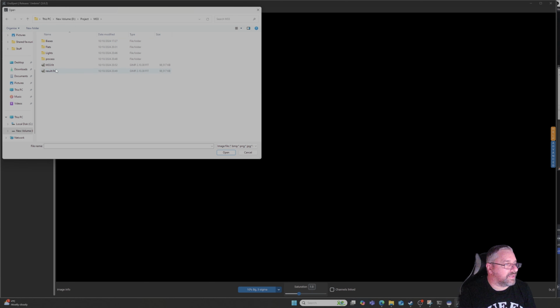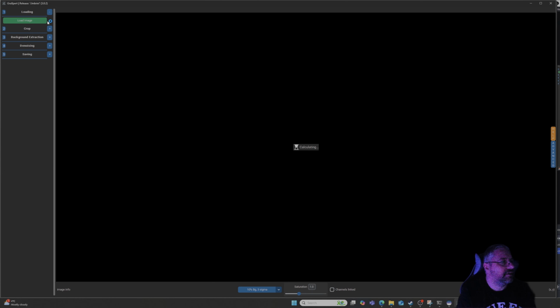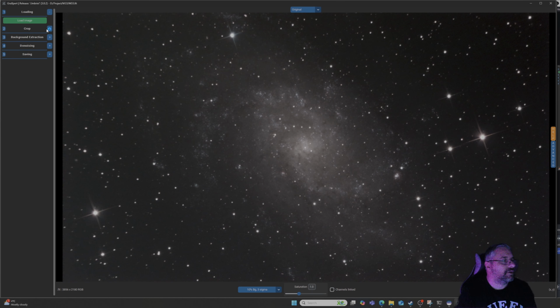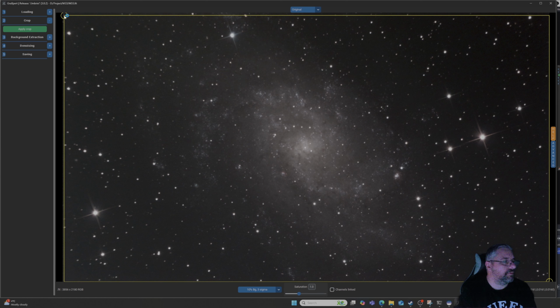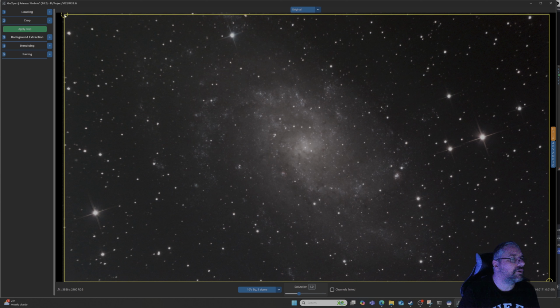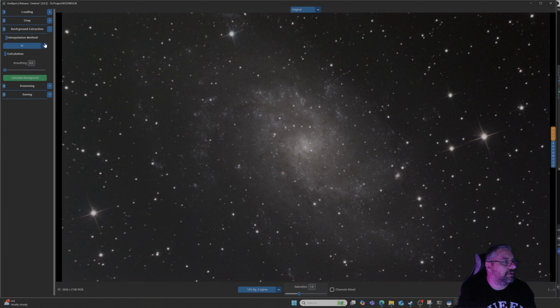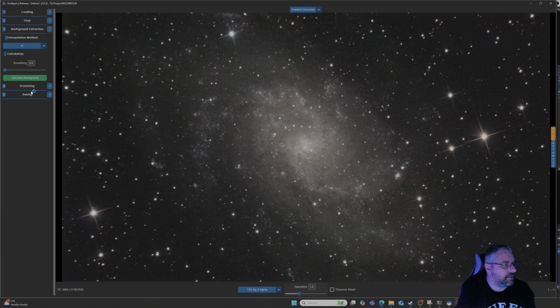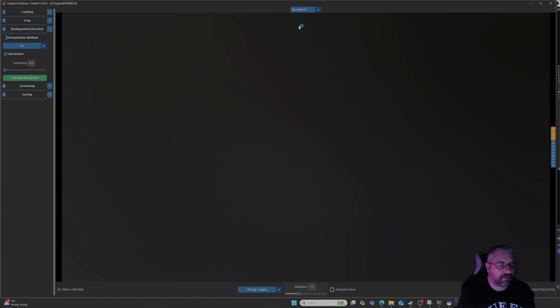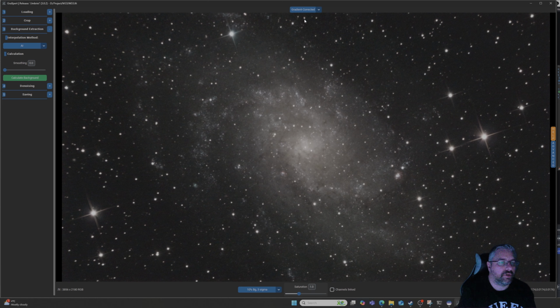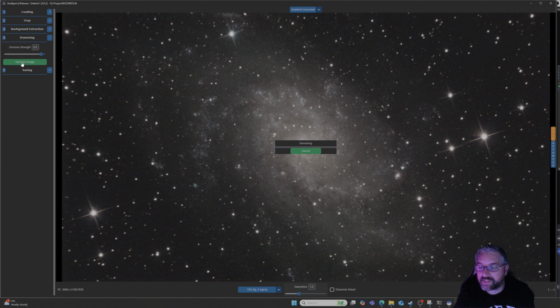Anyway, it's fairly quick anyway, so let's try that again. Load the image back up. Quickly do a crop, just to take the edges off. Apply background extraction, calculate. Excellent. Quick look at the background. Looks fine. Into denoise. Try again with the denoise.